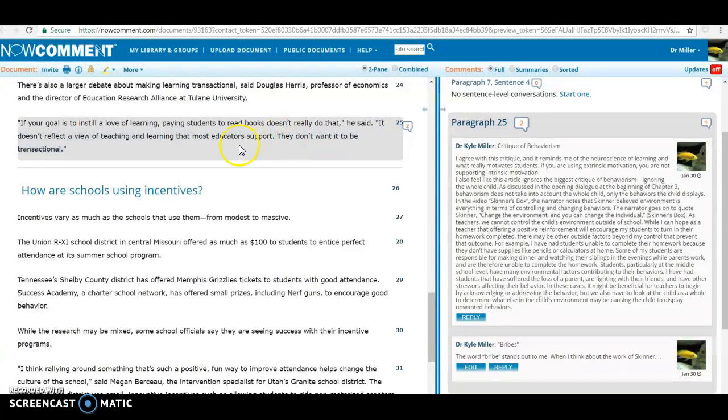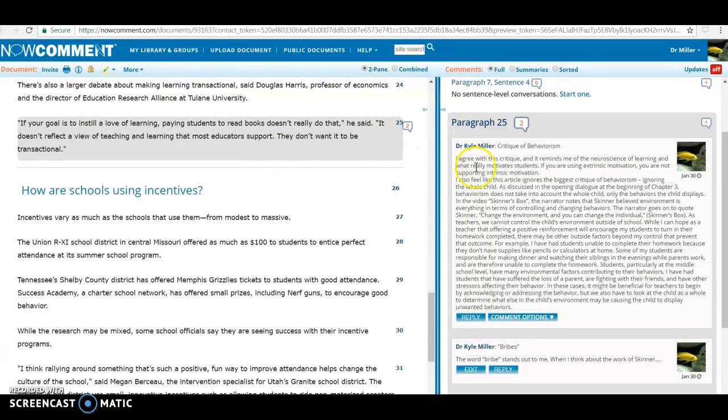Here I've highlighted a paragraph where they're critiquing behaviorism, about three-quarters of the way through the article. And then I write, well, I agree with this critique, but then I move into, I also feel that this article really ignores the biggest critique of behaviorism, and then I go on to why I think there are some issues with behaviorism. Again, this is a little bit more lengthy. As you'll see, it's connecting it to Chapter 3. I talk about specifics that I have found in Chapter 3, really drawing that connection to the readings.